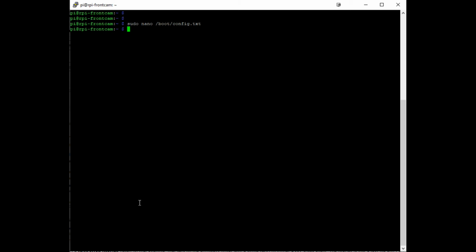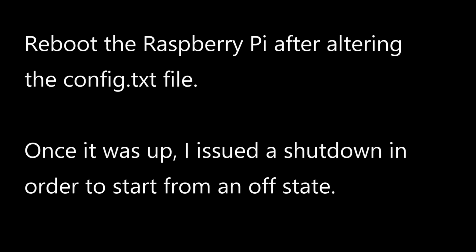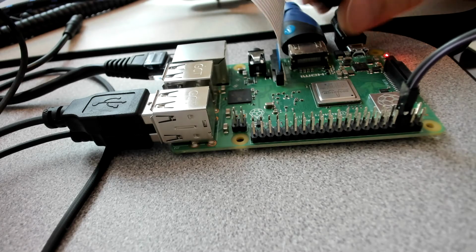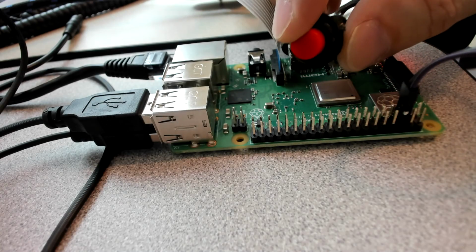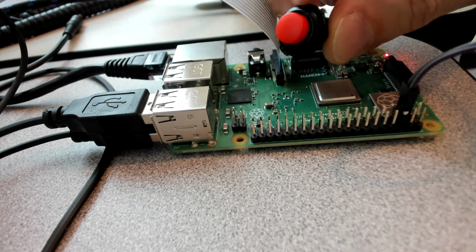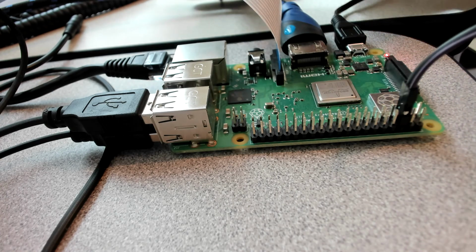Now, after I do this, I'm actually going to reboot the Raspberry Pi. Once it comes up, I'm actually just going to issue a shutdown. And to make things quicker, I'm not going to show that. All right, so let's see what happens. Here, I'm going to push the button. And you're going to see when I switch screens here, my wonderful low budget showing here.